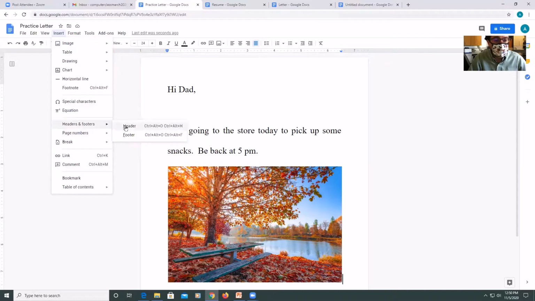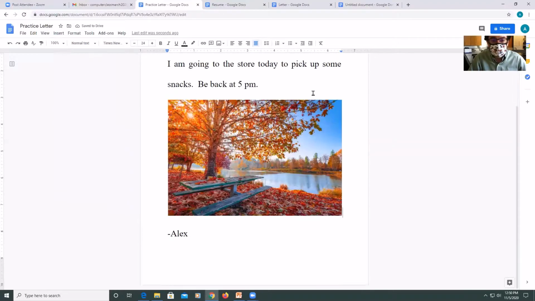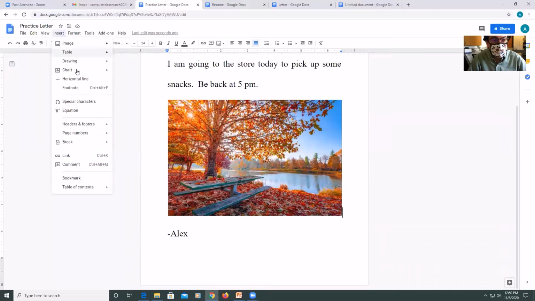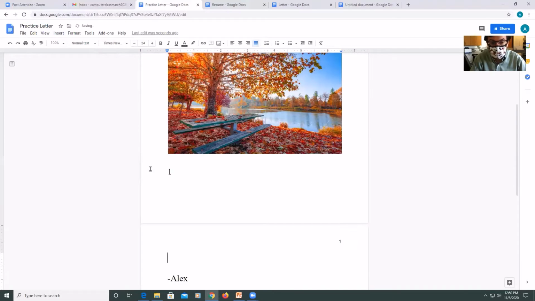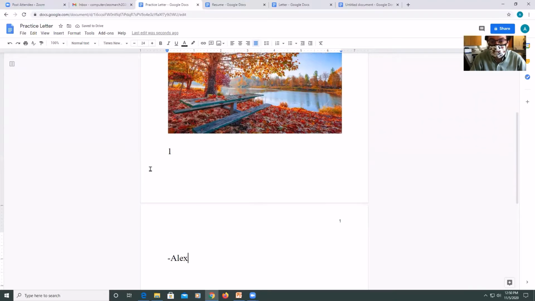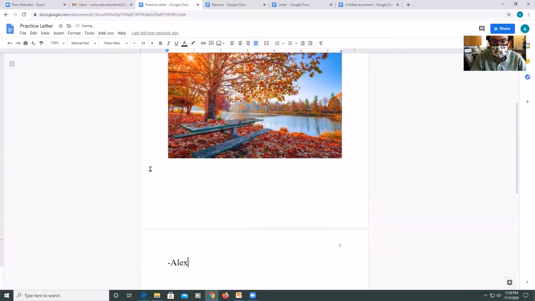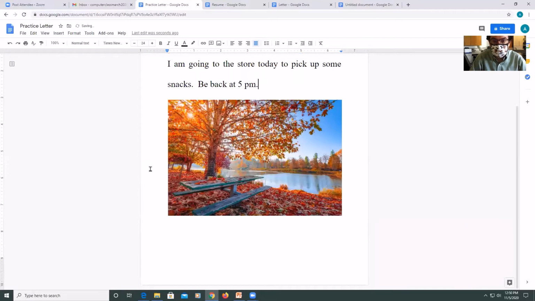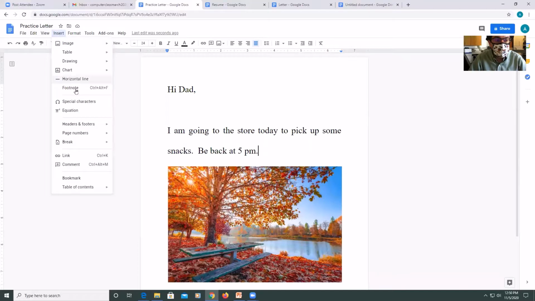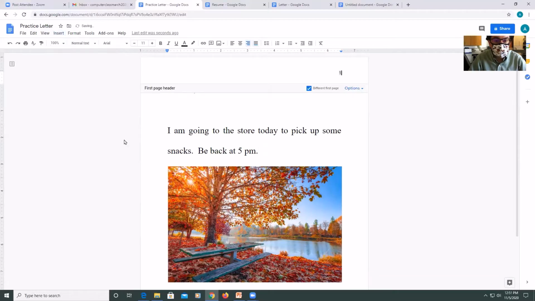Headers and footers, page numbers, that sometimes can be important. So like if I added a page number in there, when I go to print, you'll start seeing the pages start to appear. One and two. So that's the one I like, page one, different first page, so you can see how you can add that in there.